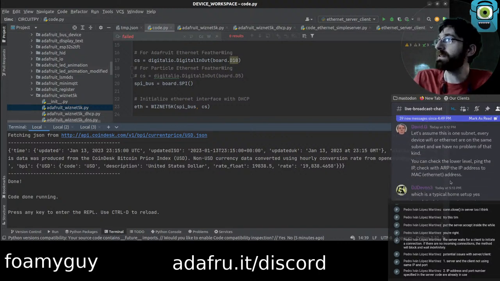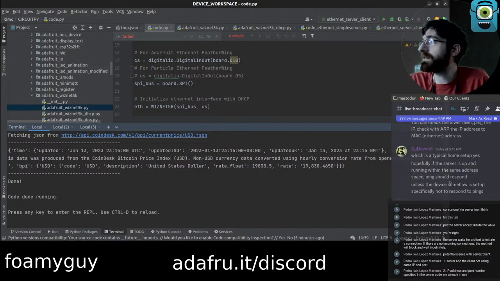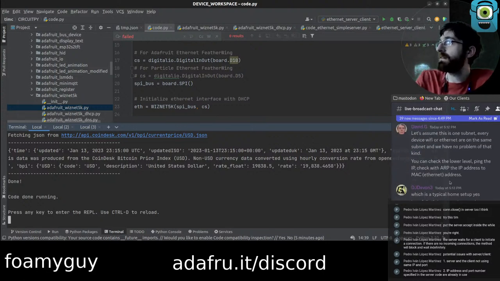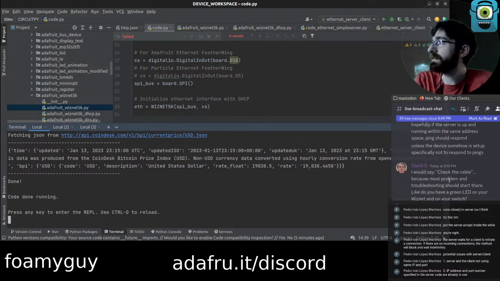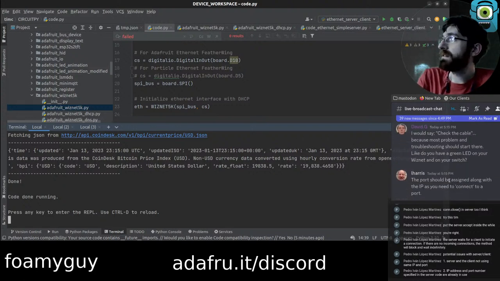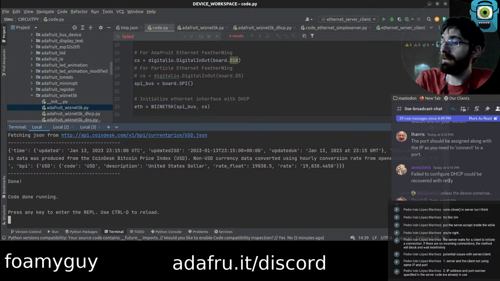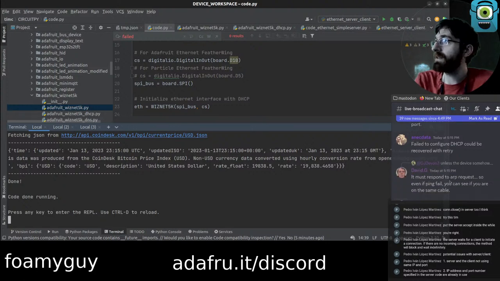Let's assume every subnet or Ethernet is on the same. Yeah, I honestly don't really know how my subnets are set up or anything like that. Check the cable. It's definitely a good idea to look at the lights. I'll check the lights next time. The port should be assigned along with the IP.